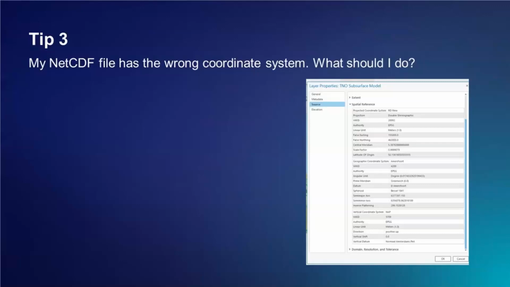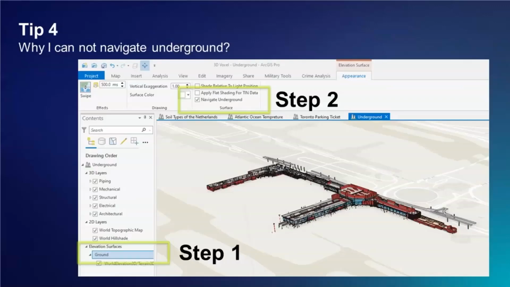Let's move on to the tip number 4. The below ground navigation is disabled by default in your scene. This helps you avoid accidentally navigating underground. If your scene contains underground or subsurface data, for example, pipelines or geologic bodies, you should enable this capability. To enable that, select the ground elevation surface in the Contents pane. Then on the Appearance tab, in the Surface group, check the option Navigate Underground.